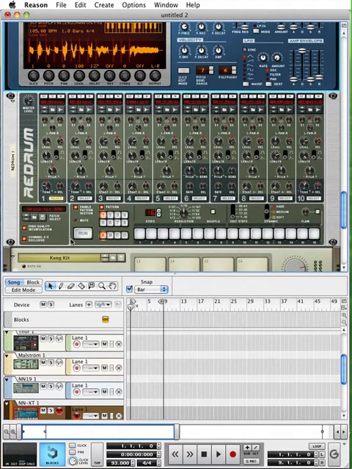So here's our ReDrum kit. It loads by default with a disco kit. Now this is modeled after an old Roland drum machine, like a Roland TR-808 or TR-909. If you don't know what that is, you can do a little bit of research and find out about it. They're probably one of the most, if not the most, famous drum machines out there.